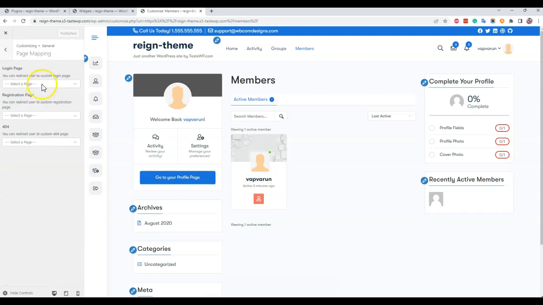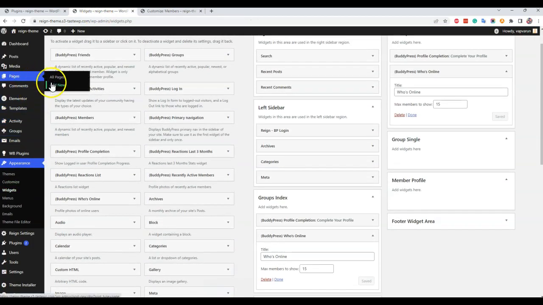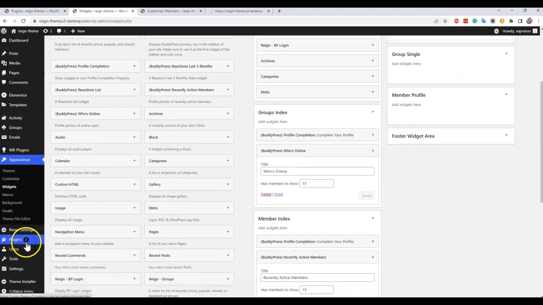For the page mapping, we can create a new page for the login. We can also create a registration page. We can also create a page and map it for the 404 page. By default, no login page is created and the registration page is also disabled. So we have to go and create a new login page.